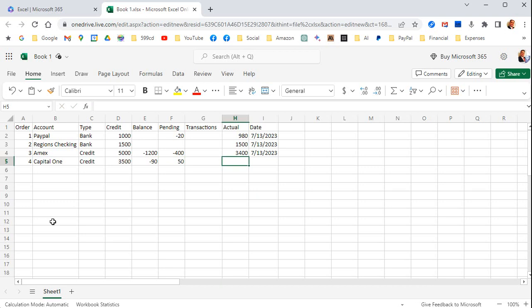And then your actual. So we got to bring this down again. I'm going to show you a trick later on where you don't have to keep doing this. Double click there. That brings it down. Put in your date. We'll do 2 more.